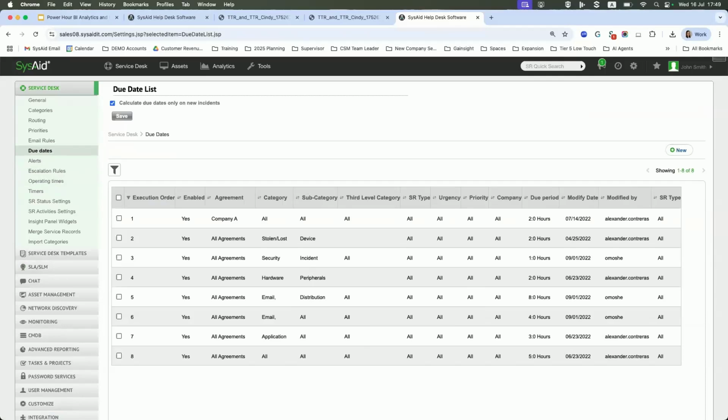And just to add to that, the BI sheet with the breaches that I showed, the SLA versus breaches, is actually pulling from the due dates that you've set up. So if you've set these up correctly, you'll be able to see that on the BI analytics sheet as well.